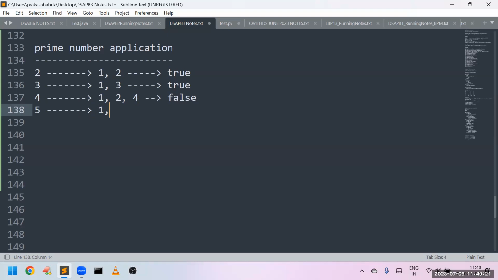Yes, it is a prime number, because it is divisible with 1 and 5. We can say it is a prime number. So can I say 6 is a prime number? No, because it is divisible with 1, 2, 3 and then 6. Total how many factors are we getting? 4 factors. So this is not a prime number.